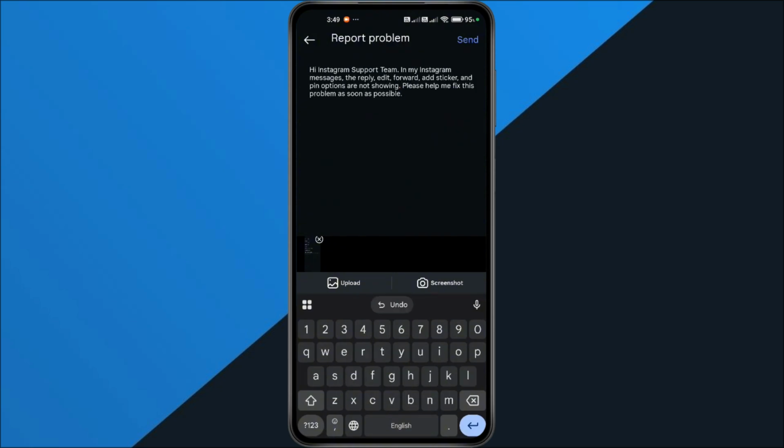You can type something like, "Hi, Instagram support team. In my Instagram messages, the reply, edit, forward, add sticker, and pin options are not showing in my messages. Please help me fix this problem as soon as possible." Once you finish typing, go ahead and send the report.